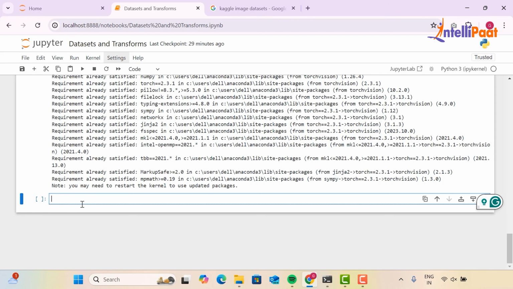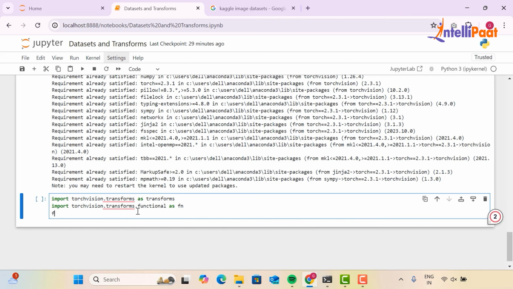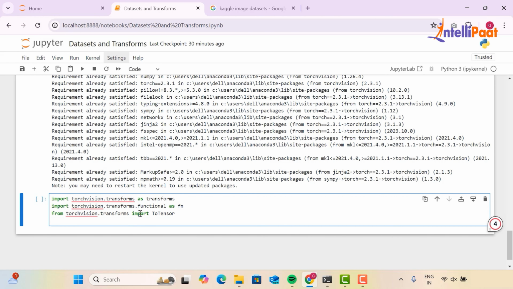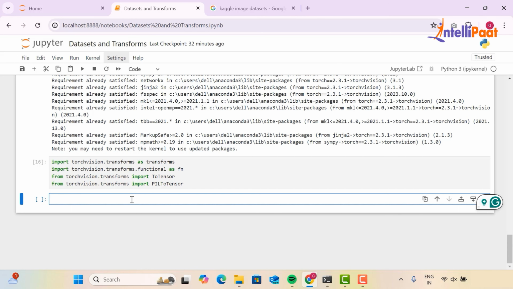So let's get started. We'll import torchvision.transforms as transforms. This is how you import the transforms in PyTorch. The next one would be importing functional, and from torchvision.transforms we'll import ToTensor, and similarly PILToTensor. Let's run it.